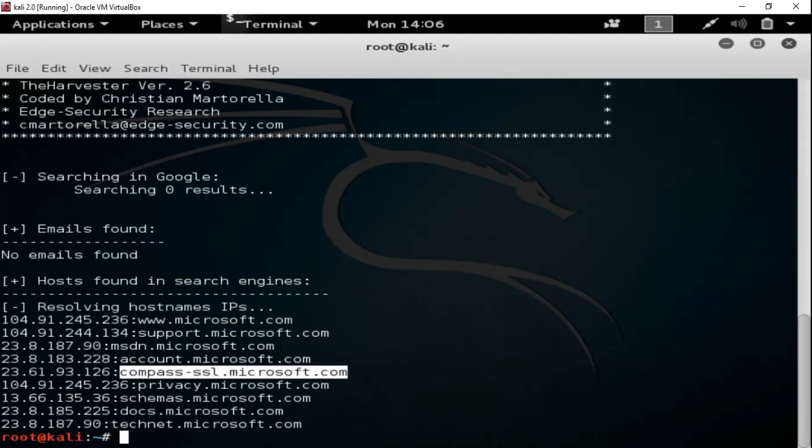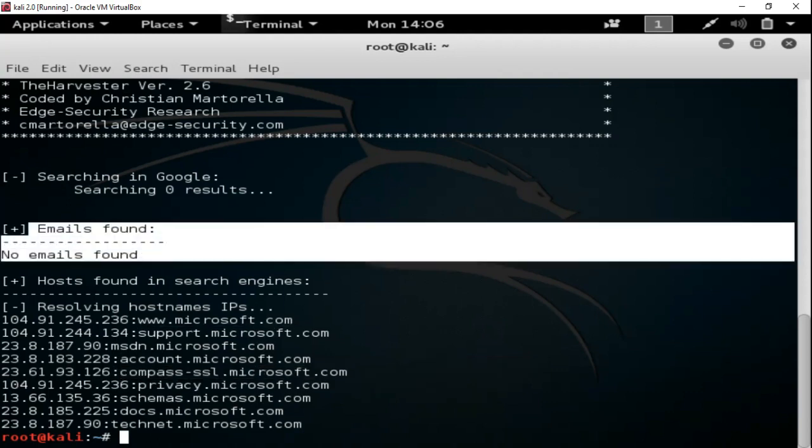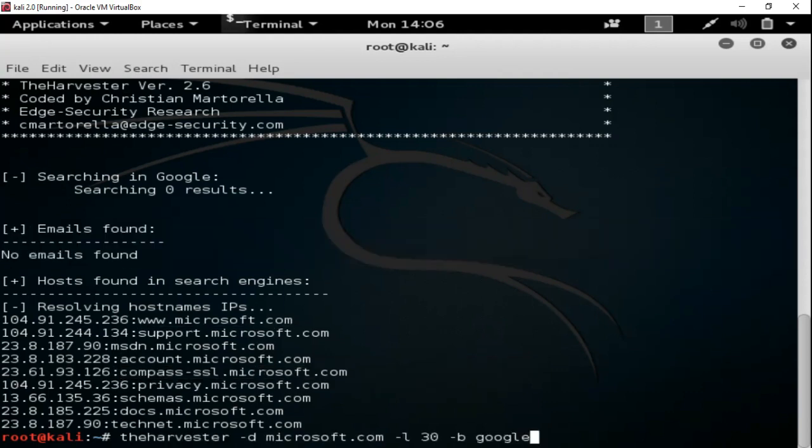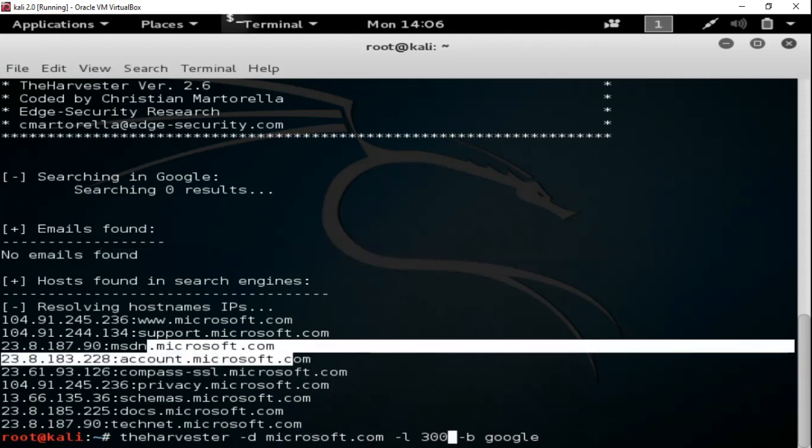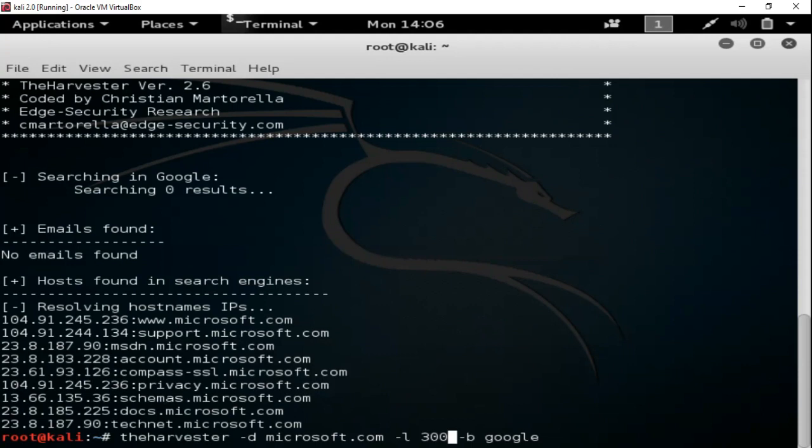It says no email found, no problem, because if you want to get emails and other detailed information you can increase this result to 300, okay. Then I hope you will get other information such as email addresses and some more subdomains and some more IPs and all, okay. But for now I just want you to know how actually theHarvester works, right?